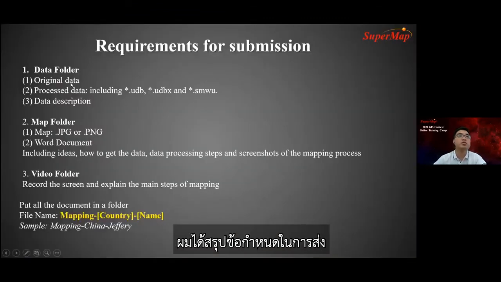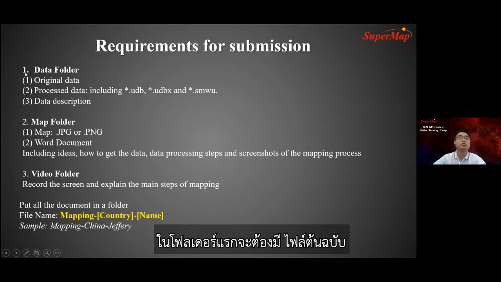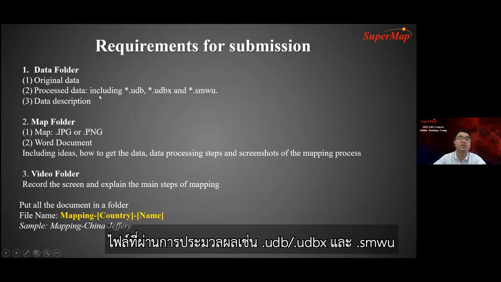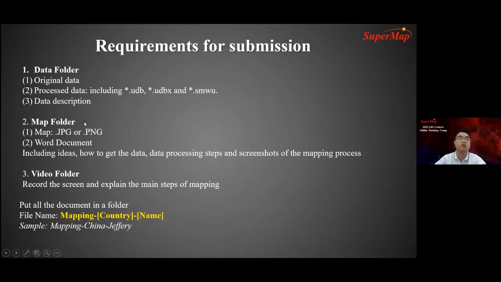Some requirements. So for your final work, you have to submit, of course, the map, and also you have to submit some original data. So here for the first folder, you have to put the original data and also the processed data, including the UDB and UDBX, and also the workspace file. And then you can write a data description document.